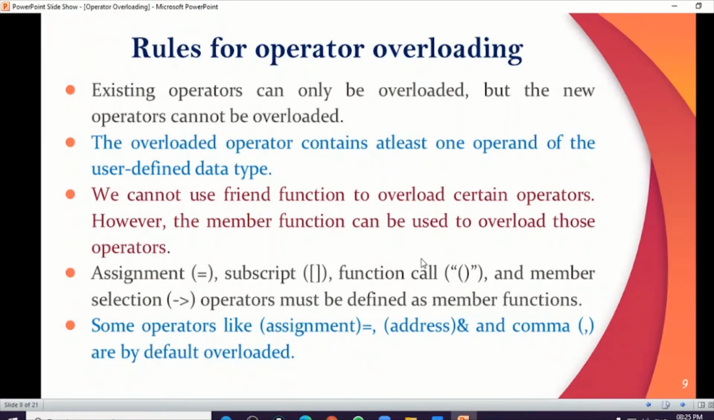When we are performing operator overloading, we have to follow some rules. The rules for operator overloading are: only the existing operators can be overloaded. That means already existing operators, for example arithmetic, relational, logical, pointer; these operators already exist. Only for them can we overload. New operators cannot be overloaded. Already existing operators can only be overloaded.